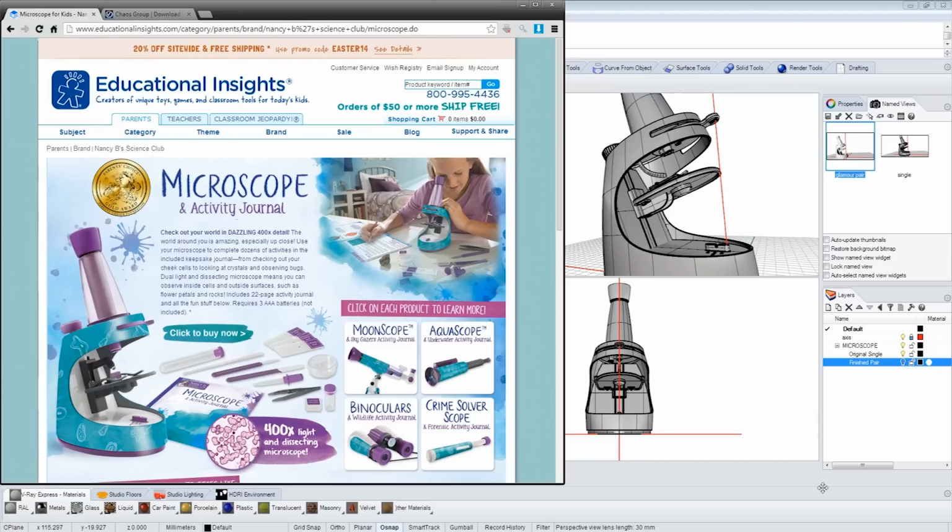But before we get going, I would like to thank Educational Insights for their permission in using this microscope model. Actually, the entire line of products were designed with both Rhino and V-Ray, and these two applications played a huge role in their continued success.